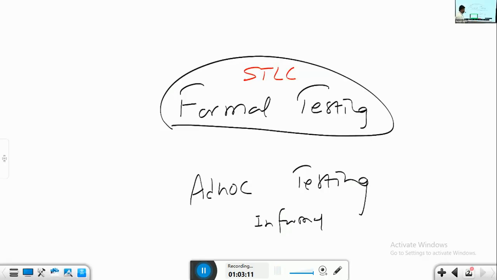The software testing lifecycle, the testing process, is all about formal testing only. This is what we are going to learn in our second module, the systematic way of doing testing. That is called the manual testing process, the software testing process. The systematic way of doing testing is called formal testing: understanding the requirement, writing scenarios, writing test cases, and executing test cases for testing a product is called formal testing.